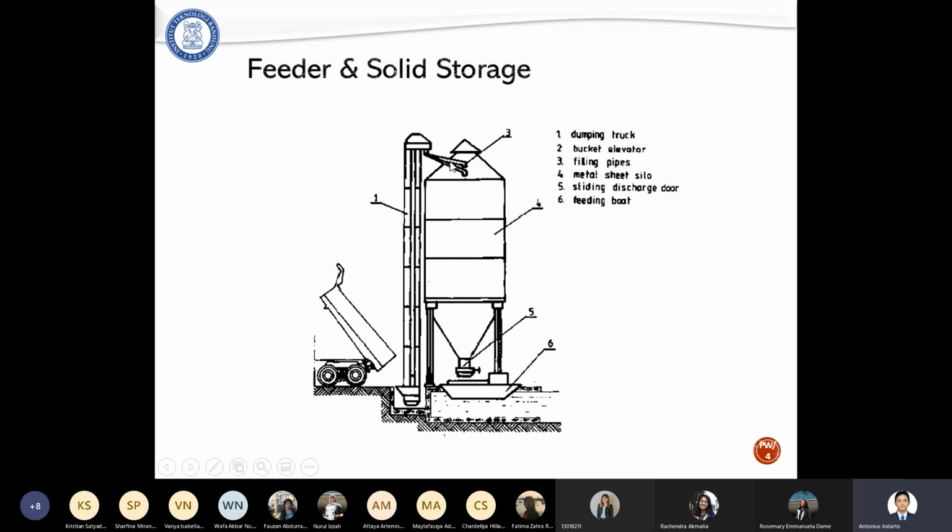From this bucket elevator, the material will enter the solid storage through this filling pipe. Then the outlet is maintained by this rotary valve, the so-called sliding discharge door, and number 6 will collect the outlet of the particles. This system is very common in the cement industry.